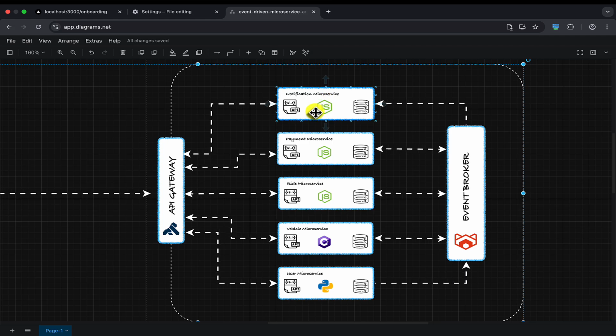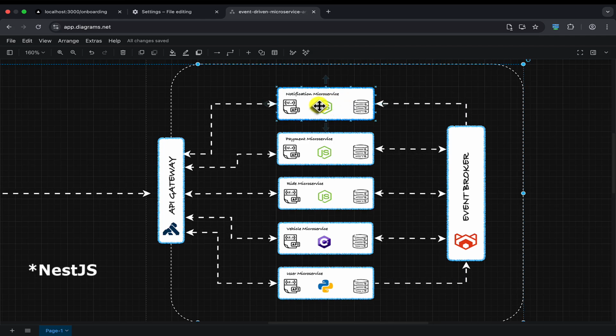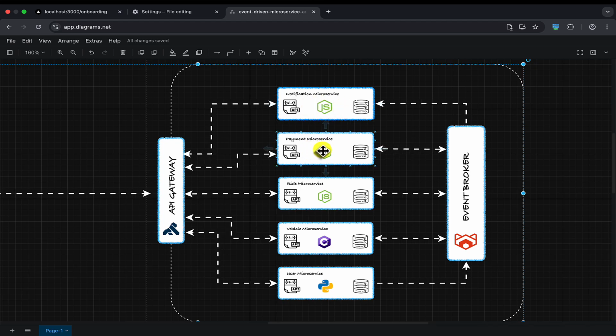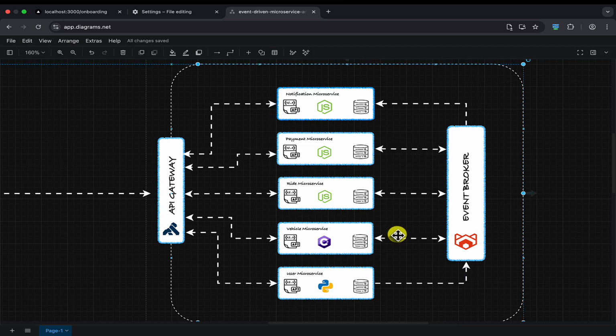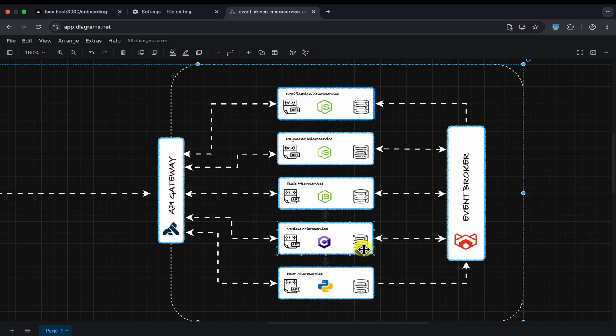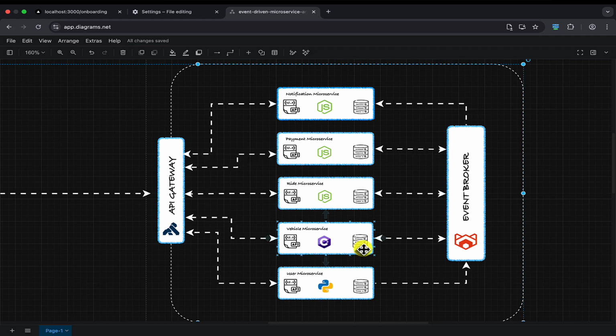In the notification service, I'm using Nest.js, which is a Node.js framework. This is running Nest.js, this is the same Nest.js, and this is the same Nest.js. But in the vehicle service, I'm using .NET. And in the user service, I'm using FastAPI with Python. So I'm using different technologies here, but the application still works.